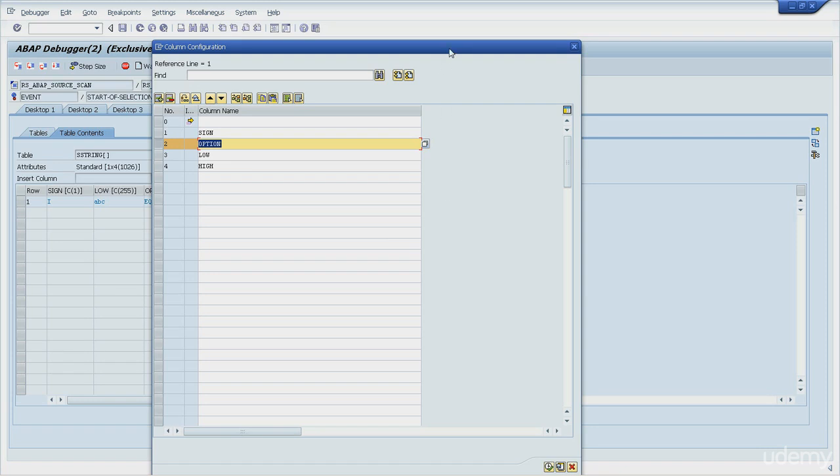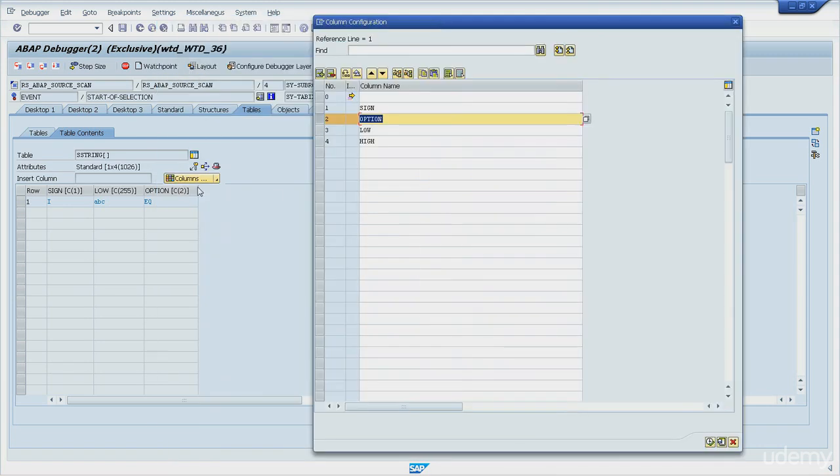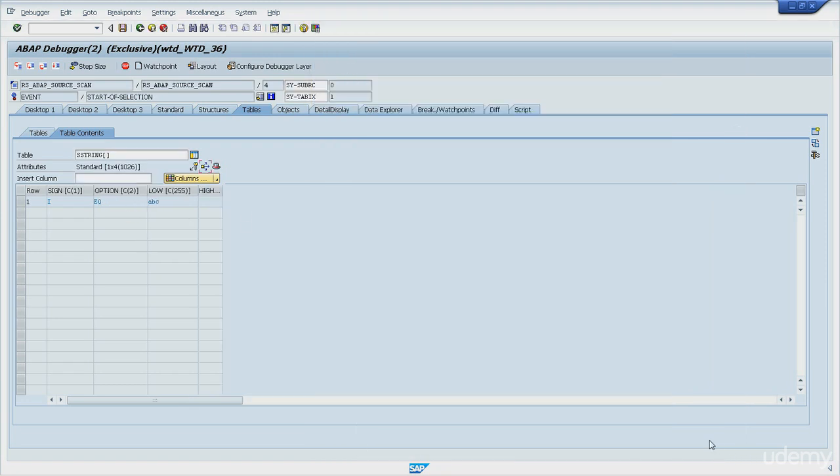And now let me confirm, and before doing this, let me show you. So we have here first sign, then low and option, and the high field is not here. Let me confirm. Okay, and then I have the view that I wanted to see.